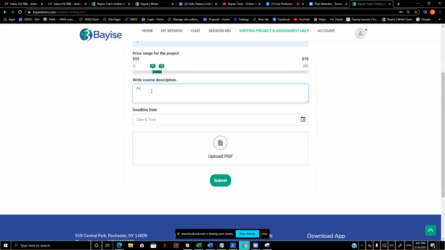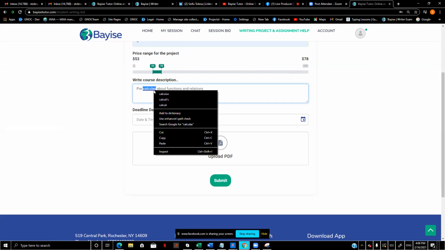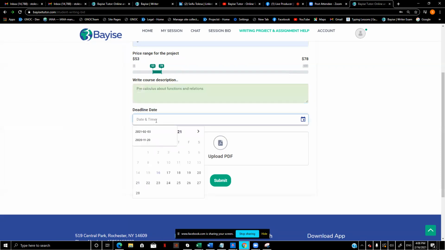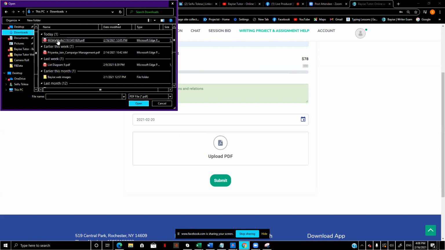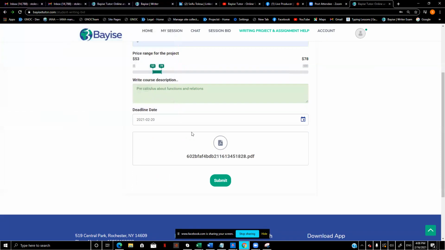Describe it: it is pre-calculus, about functions and relations, or relation and function, we can say like that. And the due date, the deadline of the project, can be February 20, and you can add a PDF file. If you want to add a file, you can attach a PDF file, then submit the project bid or your assignment bid.